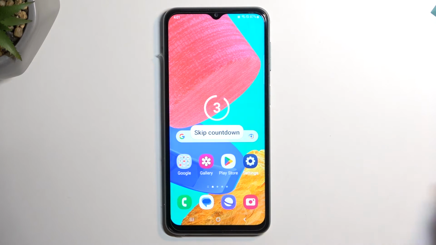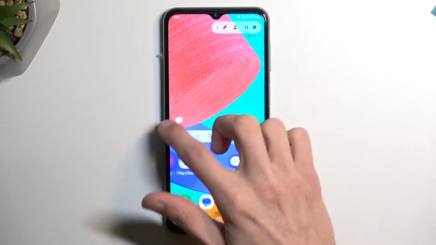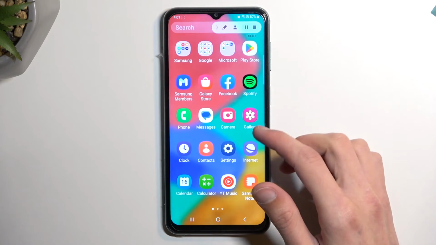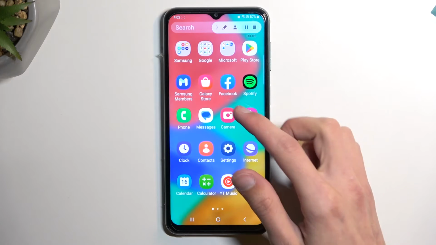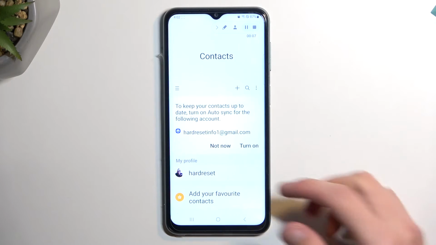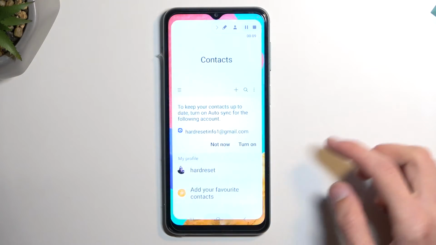So anyway, let's select start recording. You can skip the countdown. And as you can see, it's now recording. So you can open any kind of application that you want to record. I could open up contacts as an example. Voila, as you can see it's being recorded.